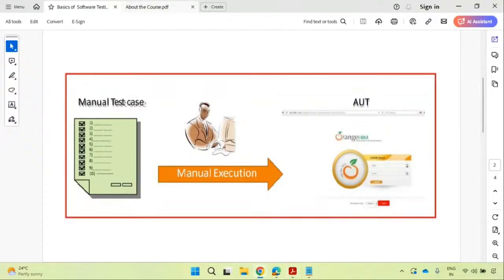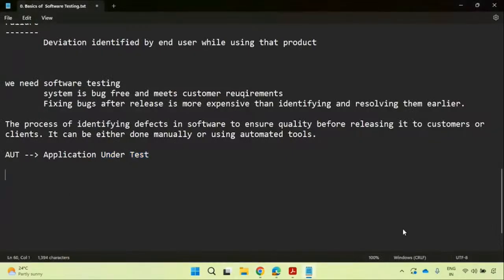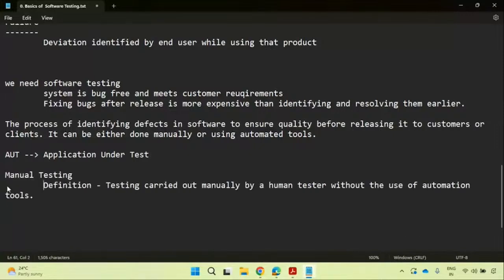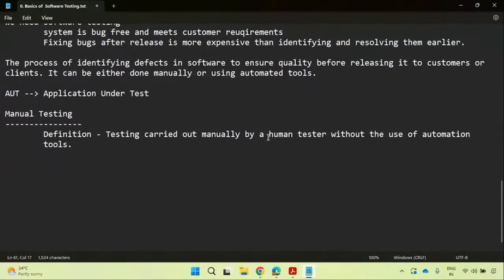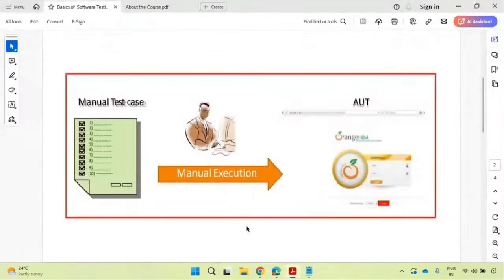So manual testing is testing carried out manually by a human tester without the use of automation tools. You will perform testing there, but with your intelligence. A human tester is a human, so he uses his intelligence to assess that functionality. He will not use any automation tools. That is called manual testing. A manual test case consists of test steps, and with the help of these test steps you will execute them on this AUT, application under test, one by one. It is nothing but manual execution.